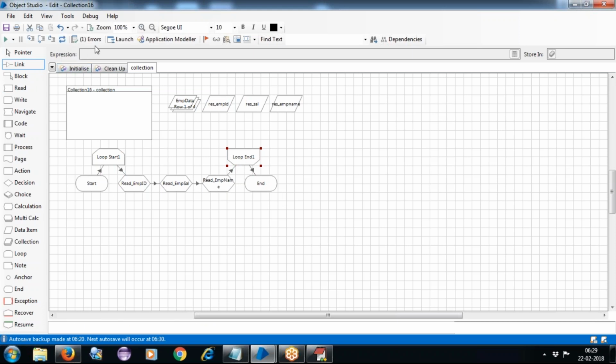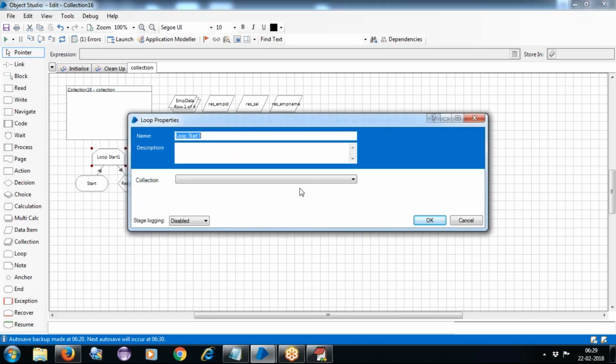The reason it is giving an error is that you are taking the loop activity, the loop stage only, but your loop stage is not understanding based on which collection it has to loop here. Now we can see here. If I double click on it, by default it will show a drop down mentioning the collection. Whatever collections you have created, you will get the list of them.